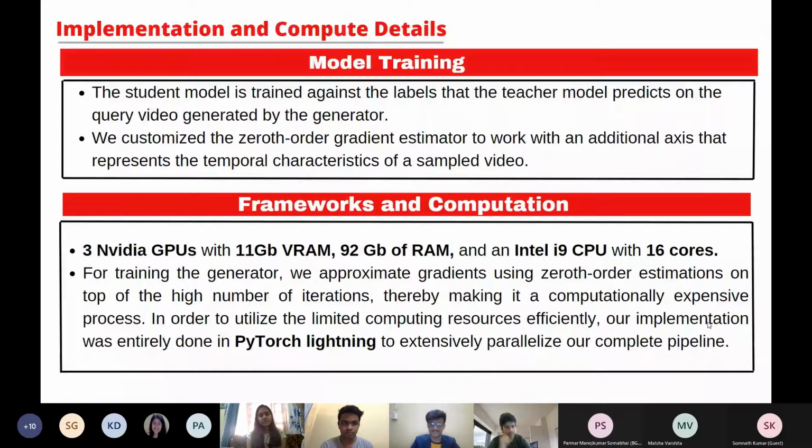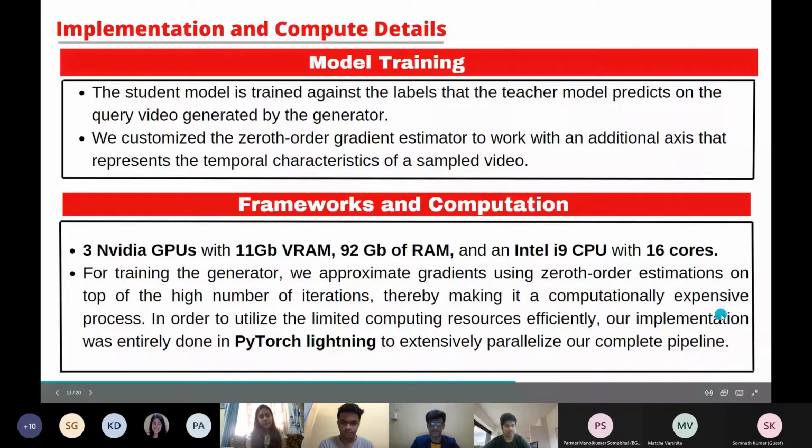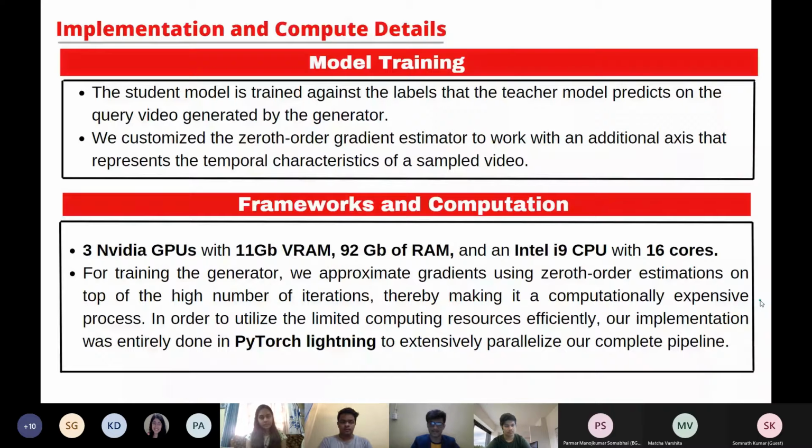Since the student model is trained against the labels that the teacher model predicts on the query video, moving from image queries to video queries, we customized the zeroth order estimator to work with an additional axis that represents the temporal characteristics of the sampled video.